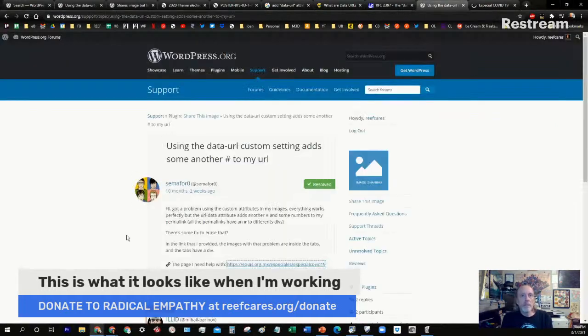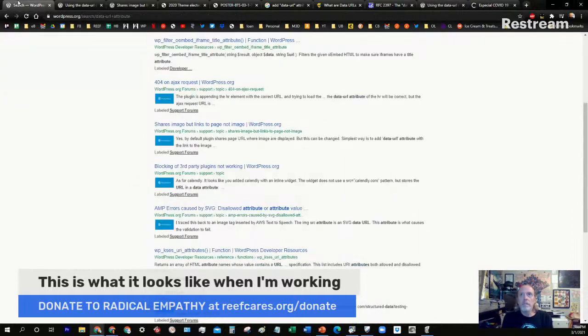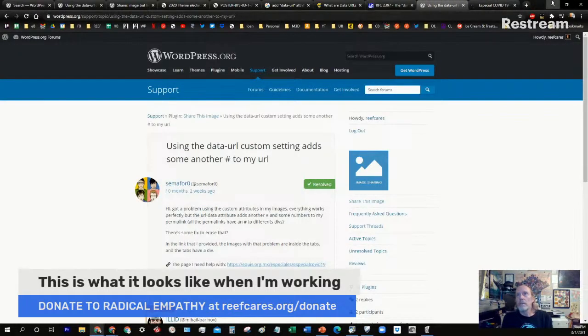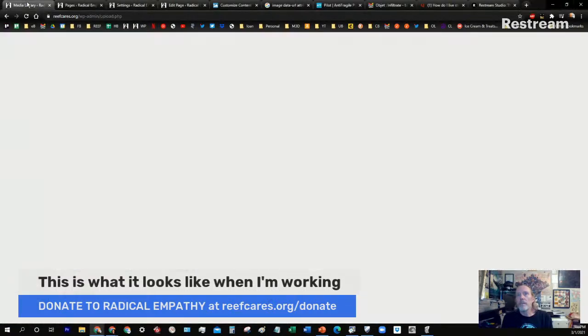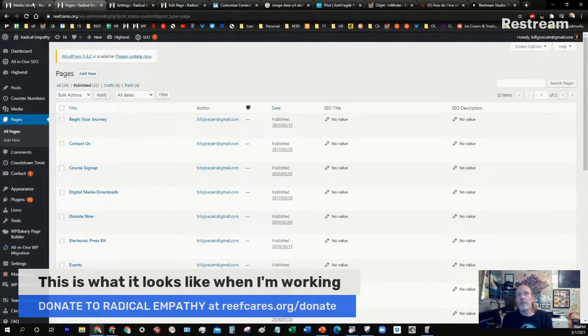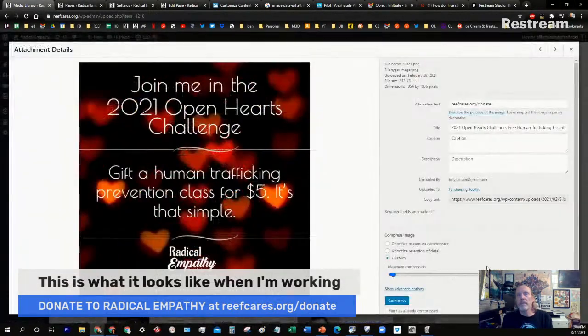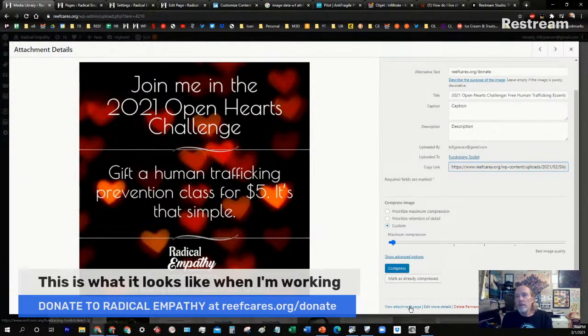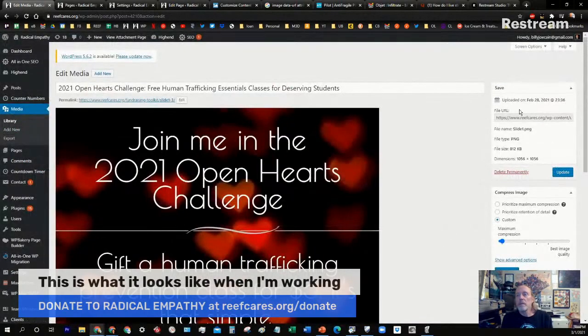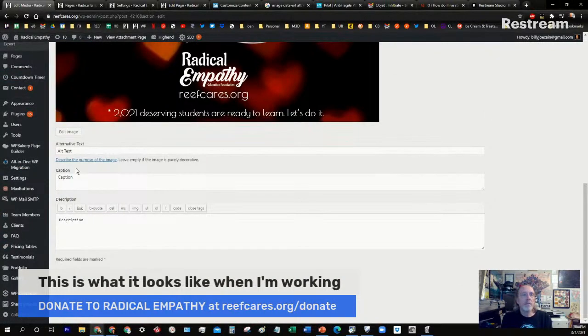Oh my gosh, what is the deal? All right, so custom attributes manage. Custom attributes. How do you add custom attributes to a friggin' image? What am I doing wrong? I can't change the link. I don't need alt text. Not a title or caption. Description. View attachment page. Edit more details. Well, that's a new one. File URL. Okay, so I'm on only one media page.